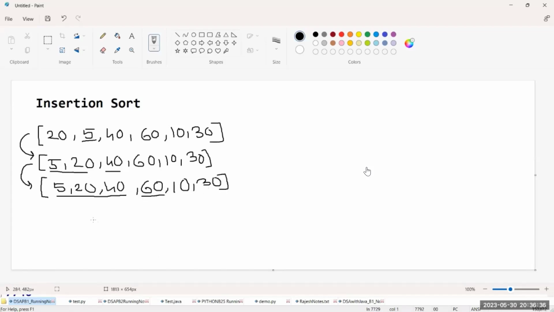The next element we will select is 60. You have to put this in a proper position. Where will it be inserted? So 5, 20, 40, and then 60. Next we have to take 10 and then 30, like this. So these elements are already inserted. Now you have to take 10.